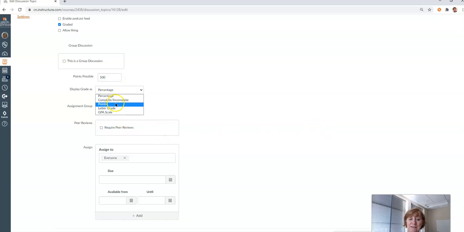The different display grade as options are discussed in another video. Okay, assignment group. That would be your category. This is definitely a discussion. If I'm weighting my grades, I want to make sure that I have the assignment group correct there. If I'm requiring peer reviews of the different discussion posts and also the subsequent posts to the initial ones, I would select peer reviews, but I'm not going to have that either.